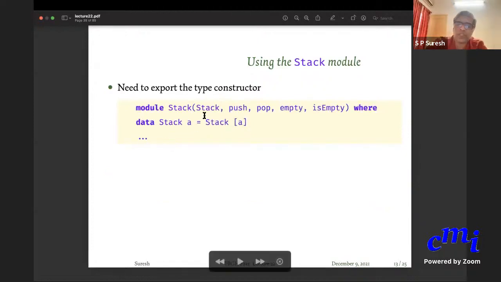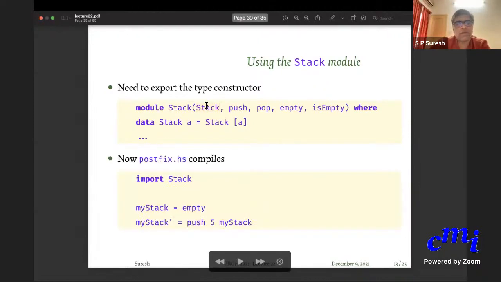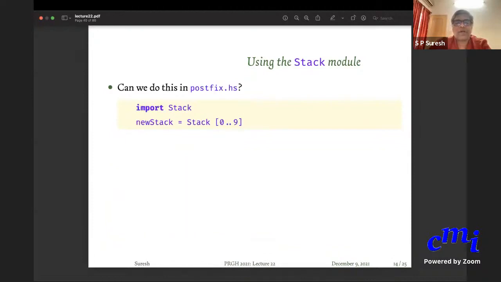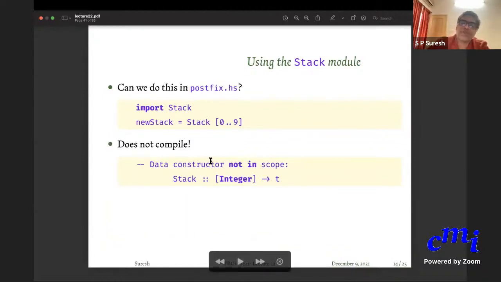Yes, you need to export the type constructor, as I'm saying. But that is because the value constructor has not been exported. You export only the type constructor, but not the value constructor. So you cannot do things like new stack like this. You have to do from list.